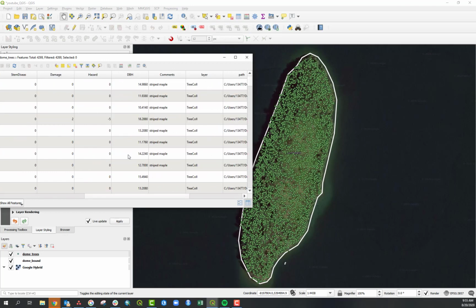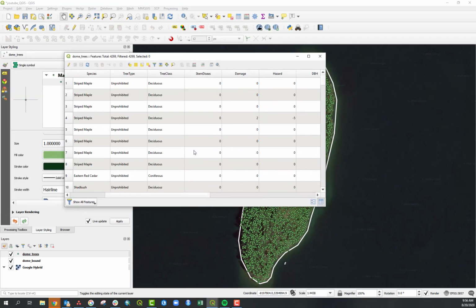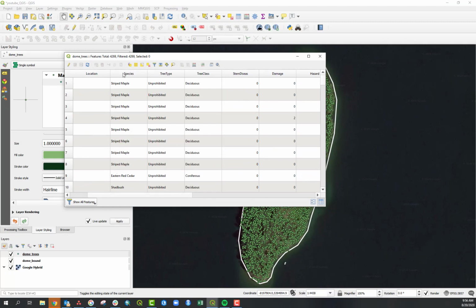So we have DBH, which is the diameter at breast height of each tree. So how big is each tree? We have, is the tree deciduous or coniferous? Do we have the species of each tree?